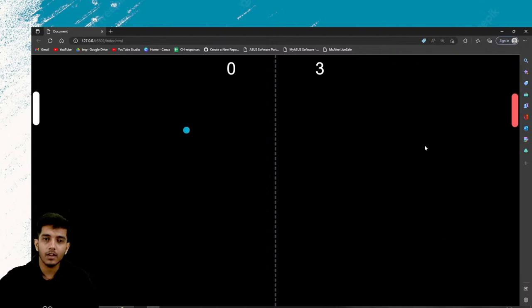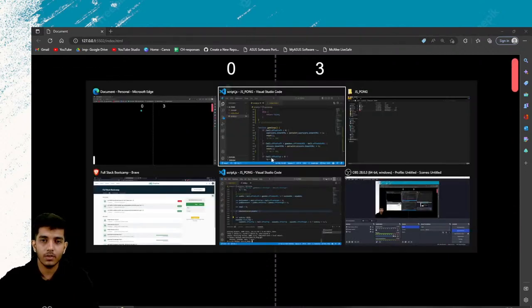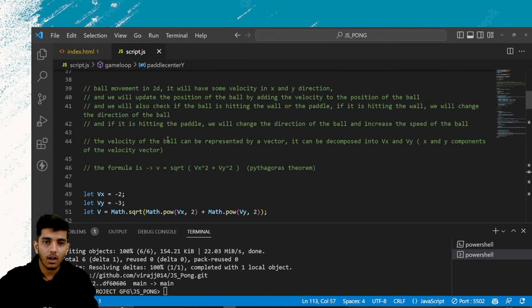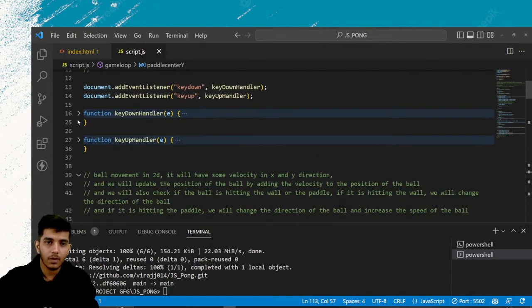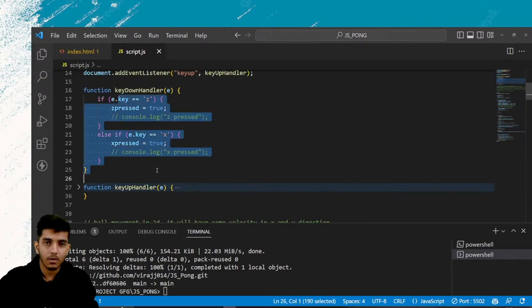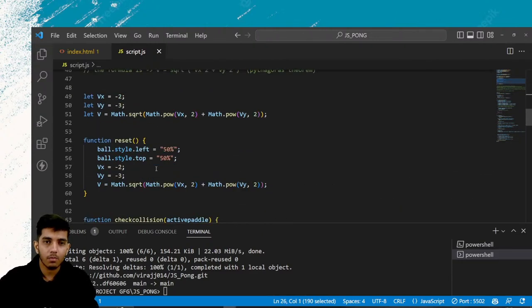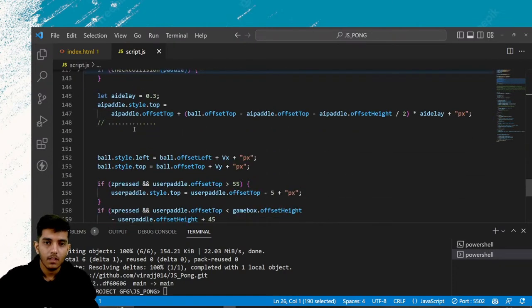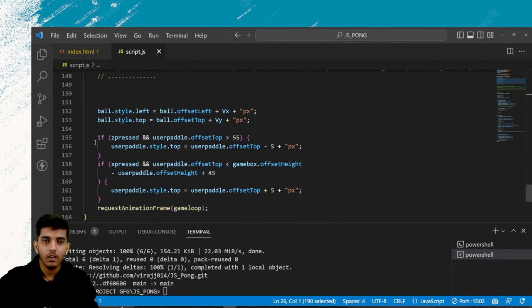But you can also make it a multiplayer game. The way I have updated the position of this user pedal, you can also update the position of the other players by targeting it in this way. Like in the JavaScript, I have targeted this by key up handler, key down handler, and here we have applied the logic for that. If z is pressed, then change the position of user pedal. If x is pressed, then change the position of user pedal. You can apply the same for the other player. That's very simple logic you can use.